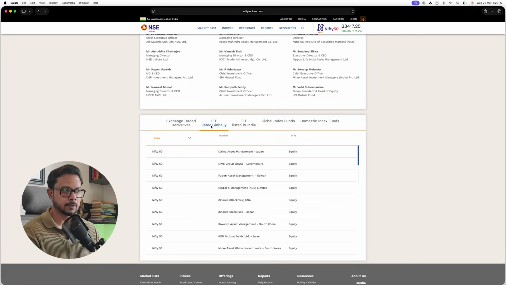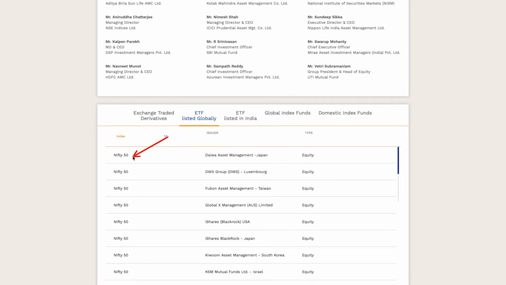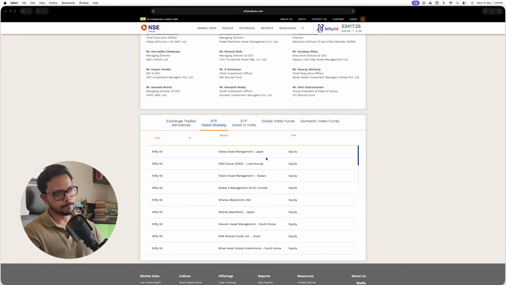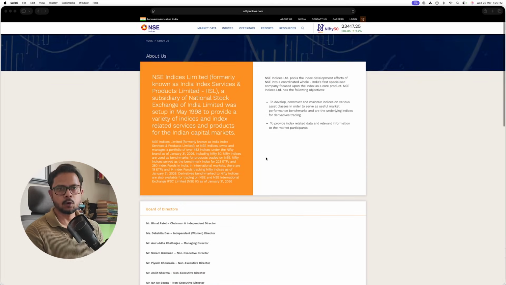Like this, you can get ETFs listed globally. So based on Nifty 50 as an underlying, in Japan, Daiwa Asset Management has an ETF. Like for example, in National Stock Exchange, you have international ETFs. Similarly, in international markets, there are Indian ETFs. So that's the core of the subsidiary of NSE, and that's what they have been doing.